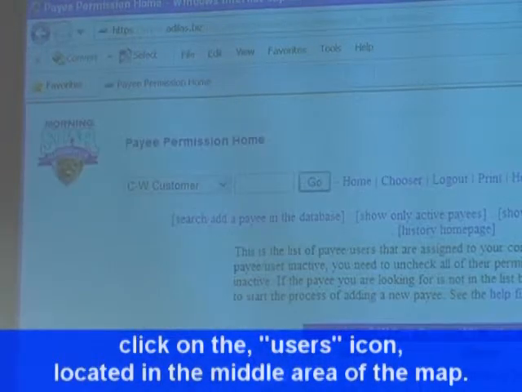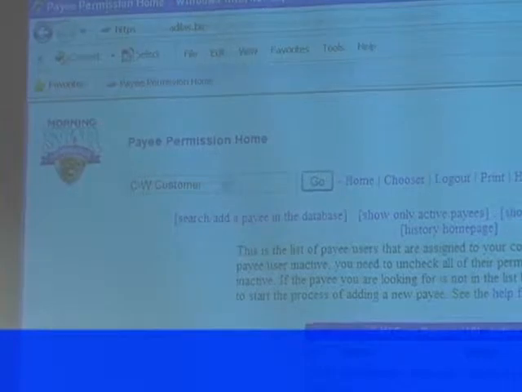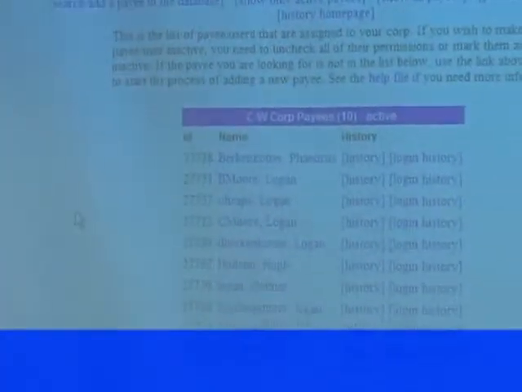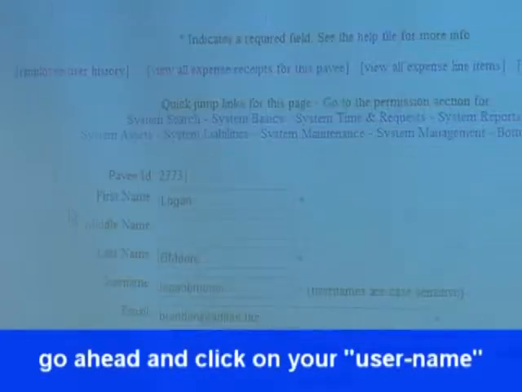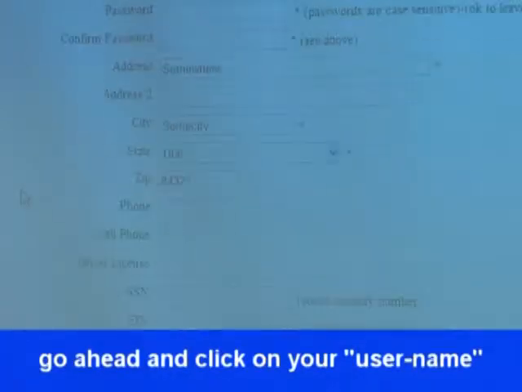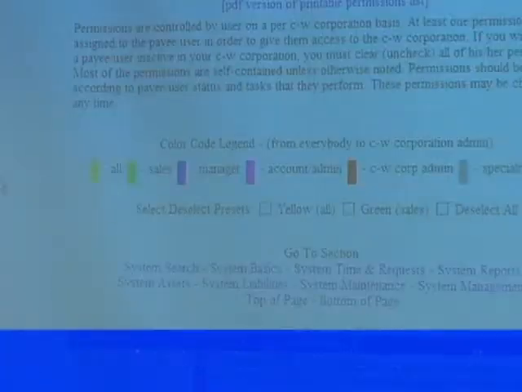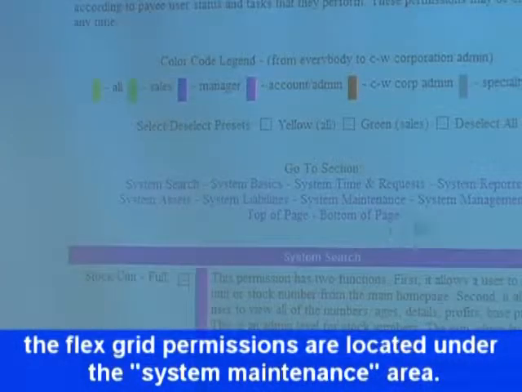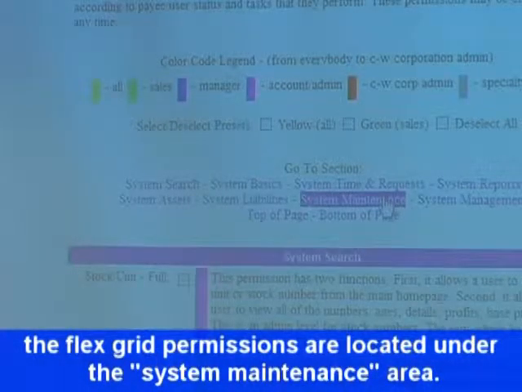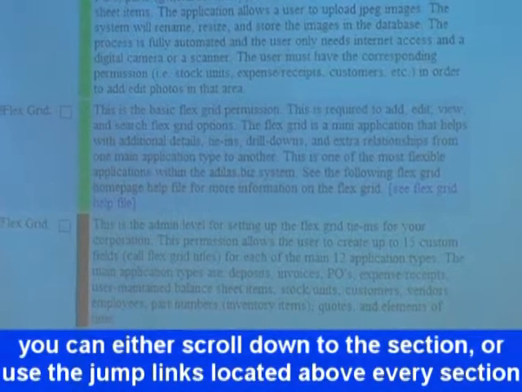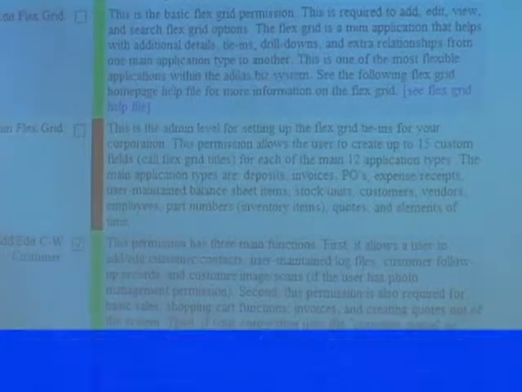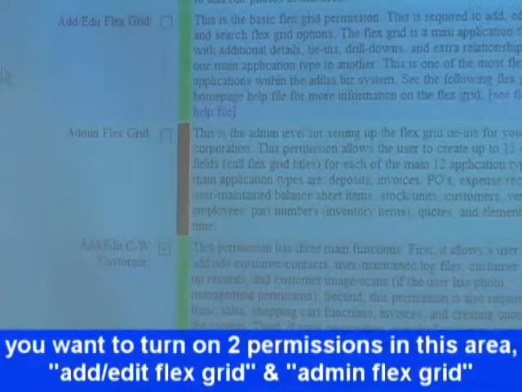Yep. Okay. And what we're going to want to do, so you're logged in, how are you logged in? I'm the second one. Okay. Click on your name again. And then the FlexGrid permissions are under system maintenance. So what I do is I just go down to system maintenance and I click on there. And then you'll see that there's two permissions that we want to turn on here.